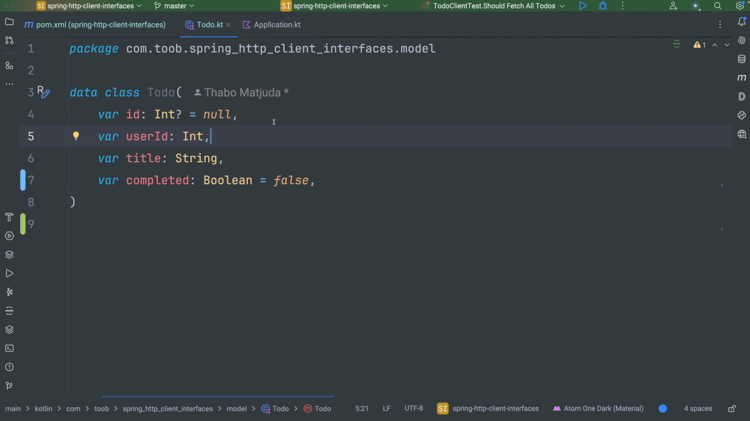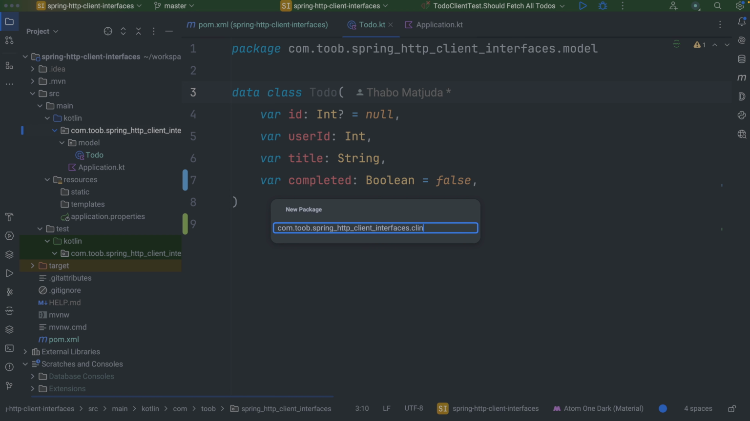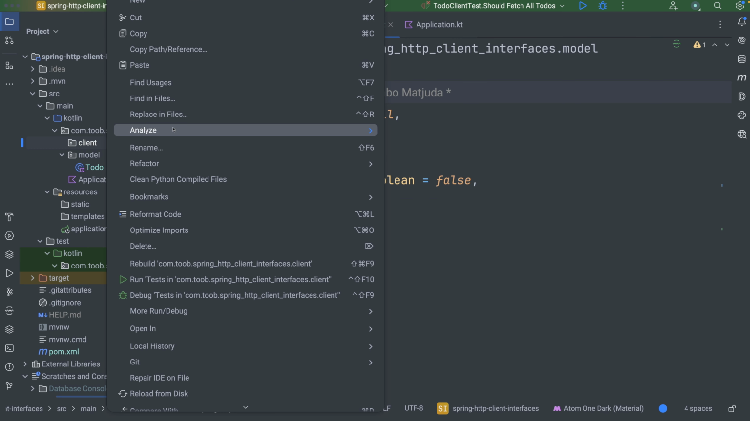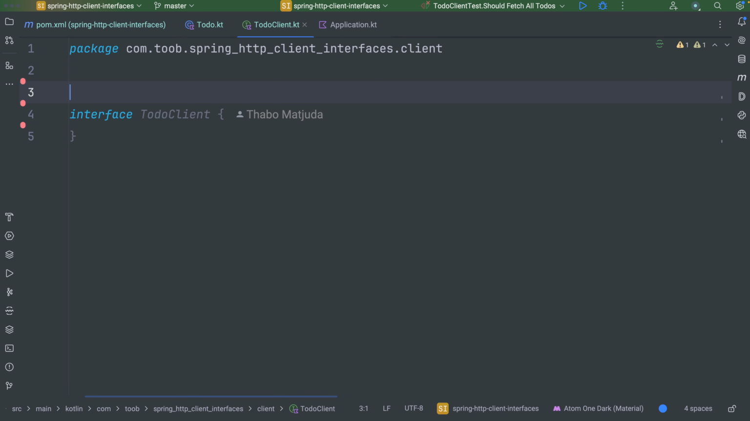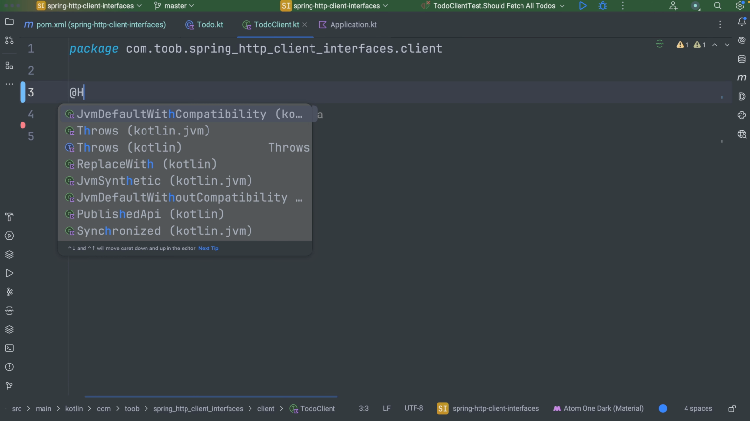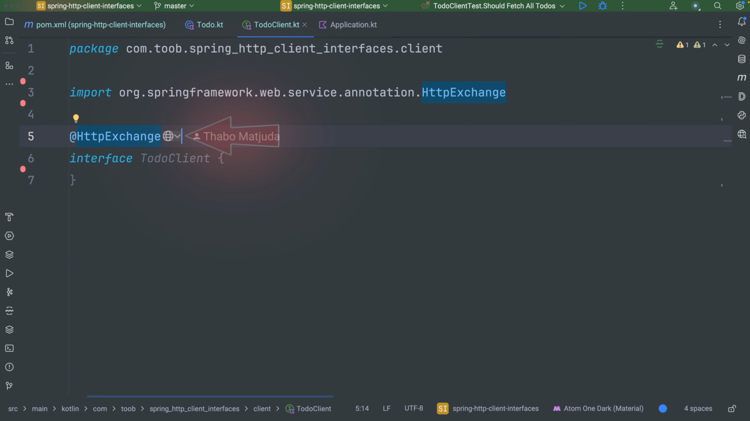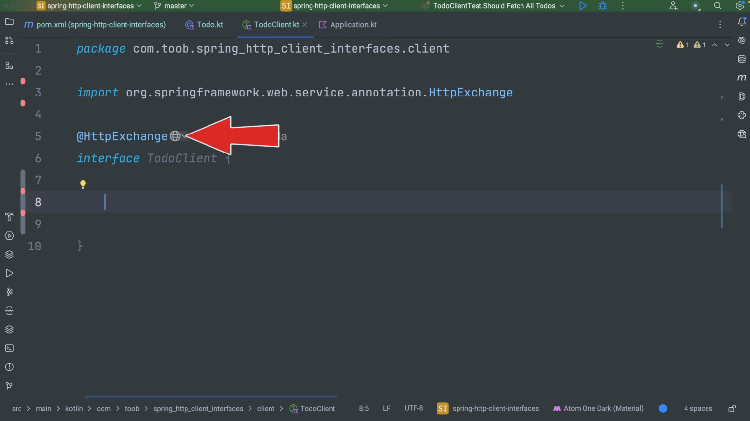And that's it. The second component we need is the actual interface. For that, I'll create a new package named client. In there, I'll create a new interface, and this new interface will be named TodoClient. In our TodoClient, what we need to do is first tell Spring that this is an HTTP interface. The next thing to do is to implement the methods. These methods are the ones that correspond to an API endpoint for operations like the GET that we saw, the POST that we saw, and the PUT that we saw.